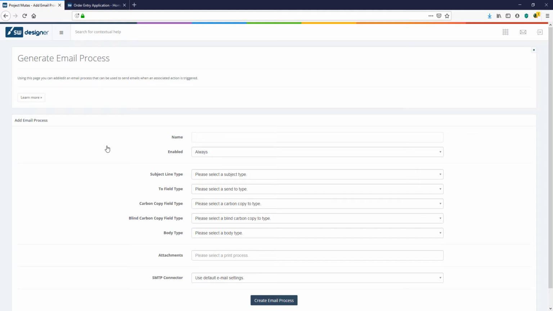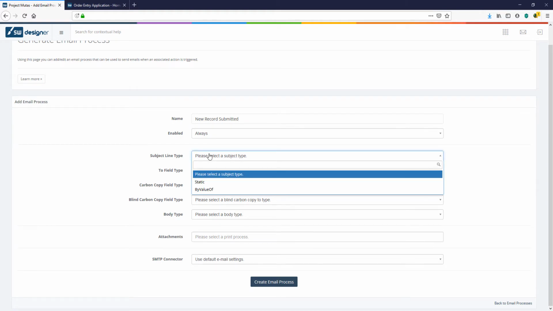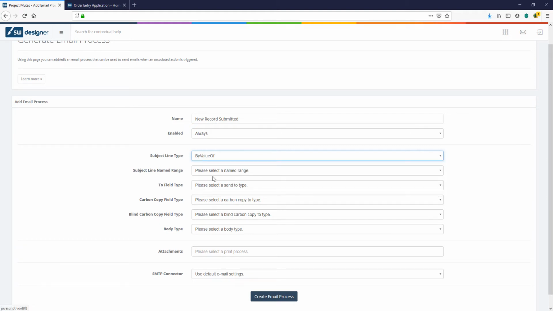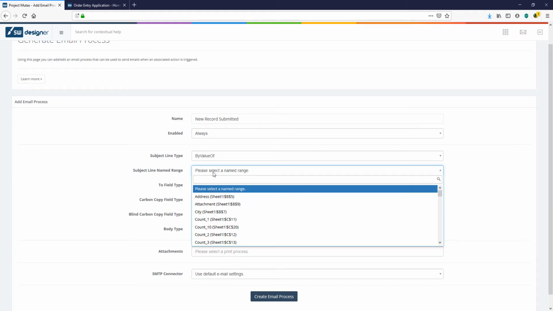For example, here we want to notify our manager users whenever a new record is created, so that they can go into the data page and review new records. The subject line, the recipients, as well as the body type can be set to a static value or pulled from a value from your workbook. To set a static value to these fields, select Static. If you select By Value Of, you will be given another option where you can select from workbook columns.